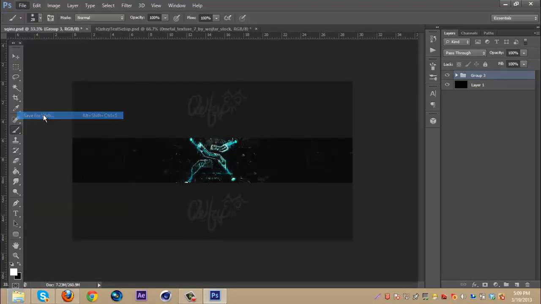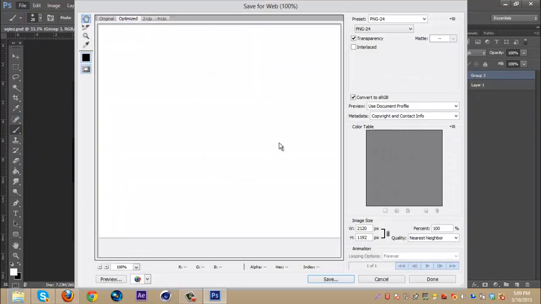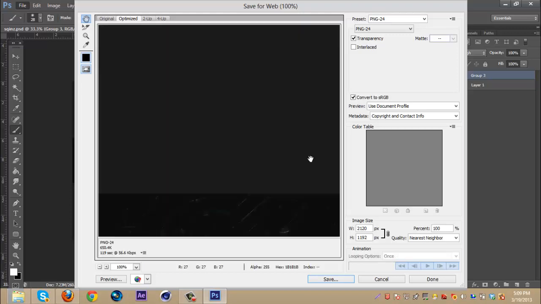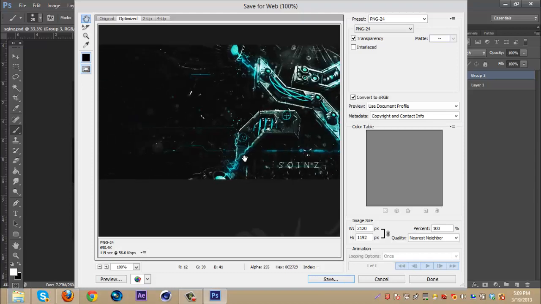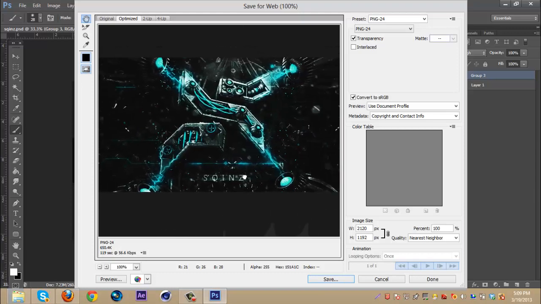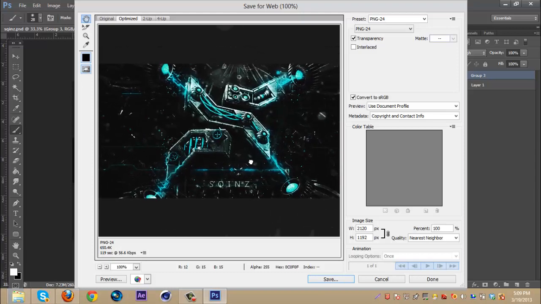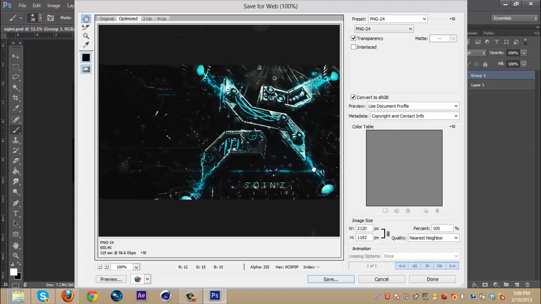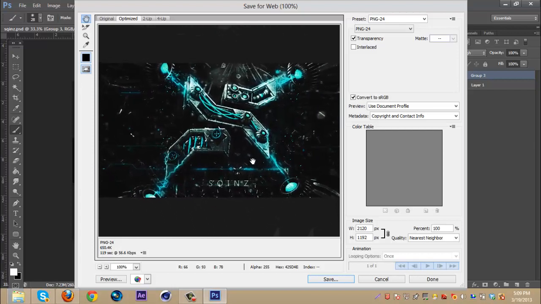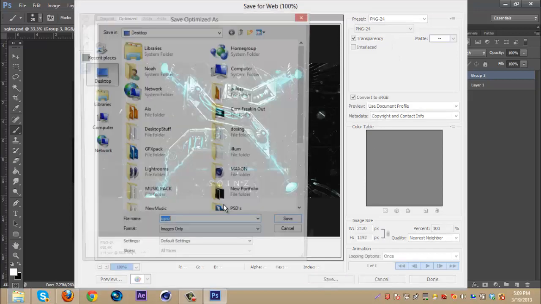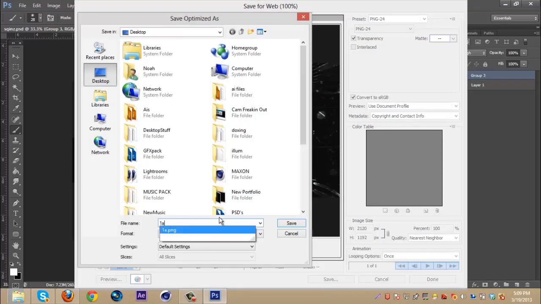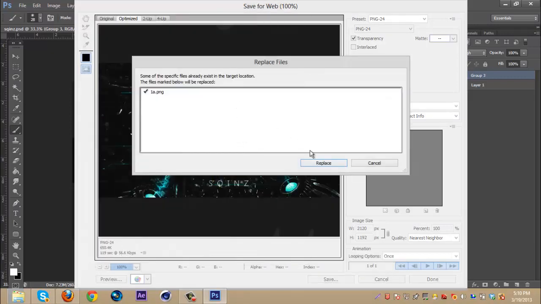Go to File, Save for Web, and at this point you can look at the background at very high quality, see any mistakes you made. I believe I made 3 on this one originally. There's probably still some there that I missed. Can't be perfect. And then make sure it's PNG 24 and go to save and save it as whatever you want. I saved mine as 1A because it's the first file that's there. As you can see, I already have one.